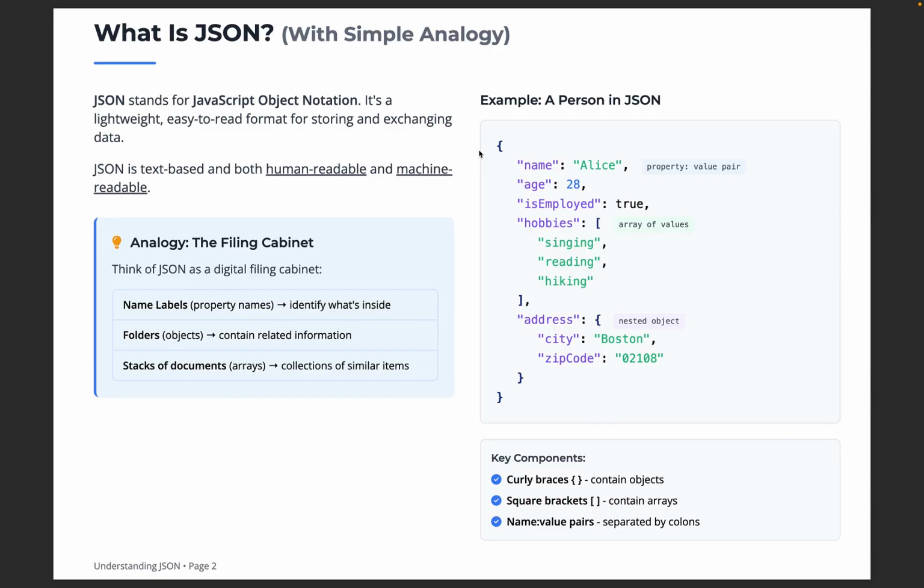JSON is an acronym for JavaScript Object Notation. It's a very lightweight, very easy to read format. Because it's text-based, it's easy for humans to understand and also easy for machines, for computers. Here is a little analogy, if this helps. Property names give labels to what's inside. For example, name is the name of the property and Alice is the value. Age is the property, but the number 28 is the value.